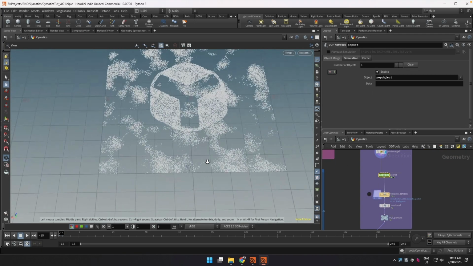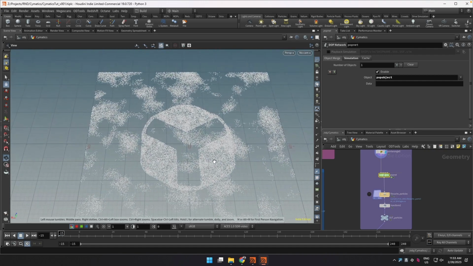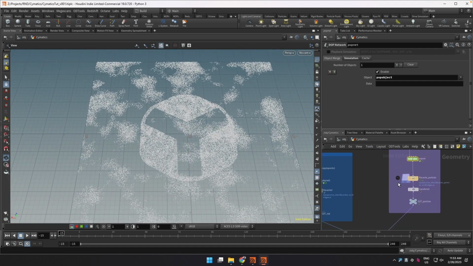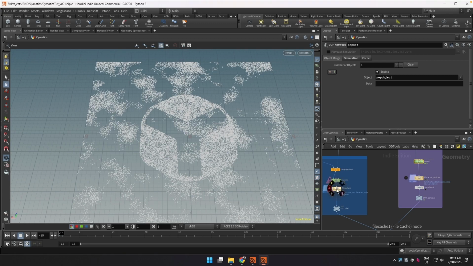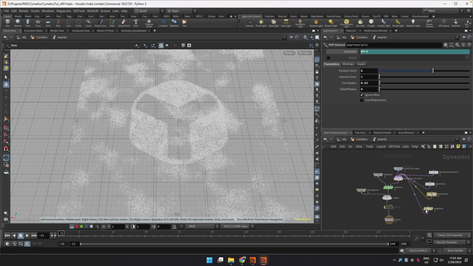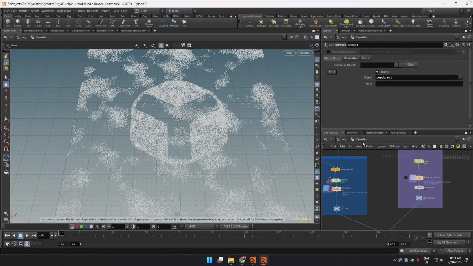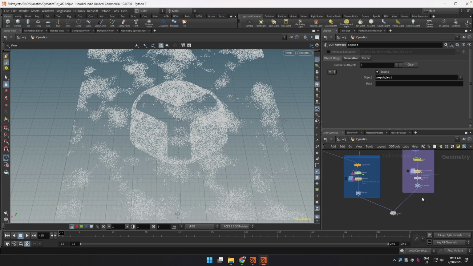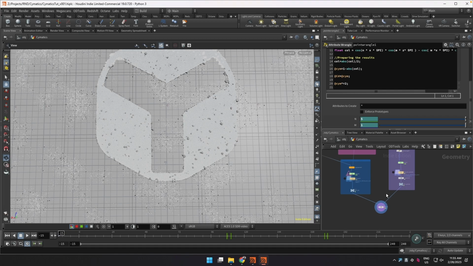Now, what I would have done differently is I would have probably also created a velocity field from the DOP net and linked that to the particles, because right now, even with the POP Interact and the POP Grains, they get crumpled together and they are not in the same exact areas as the RBD, which makes it look a little strange. So this was the setup.